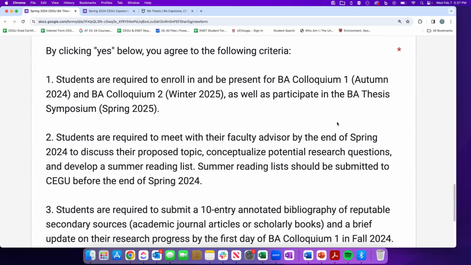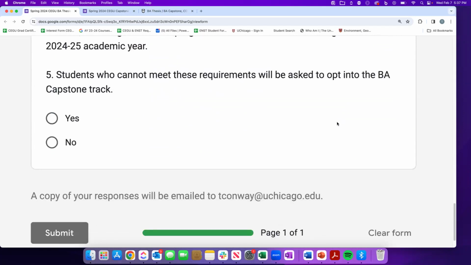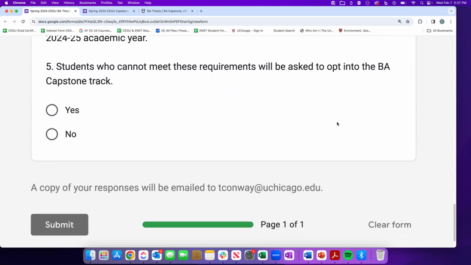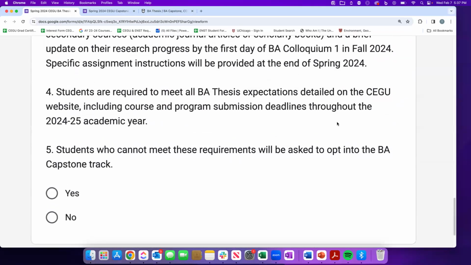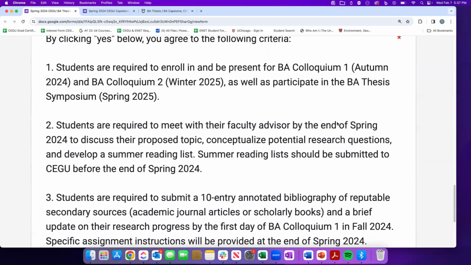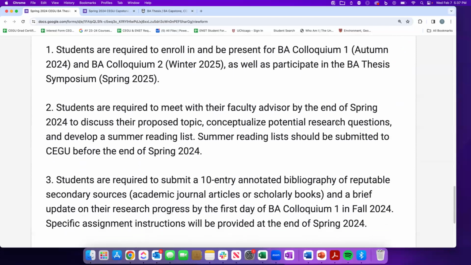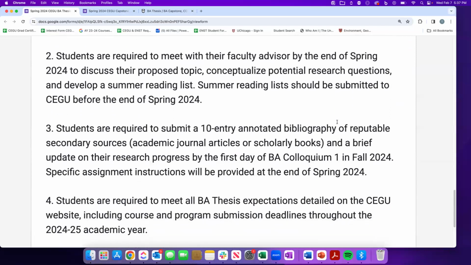There's also a list of criteria that you have to either agree to or not agree to. If you agree to it, then you can pursue the BA thesis option. But these are things that you do need to agree to. So you have to be present for BA Colloquium 1 and 2. So you do have to be on campus and registered in this class during the fall and during the winter of your 4th year. That means you'll unfortunately have to choose between studying abroad or completing a thesis, okay?